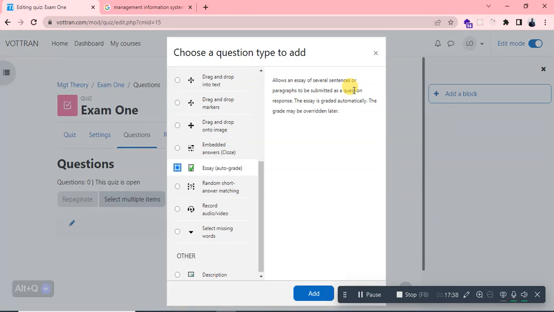What it is, if you are using this essay auto grade, when you ask a question, they will see the question. Maybe the question is what is management information system, and then you input some keywords that you expect them to mention while answering this question. Once you input all those keywords, the system will automatically look for those keywords in their response and grade them accordingly. So we are going to set up that now.